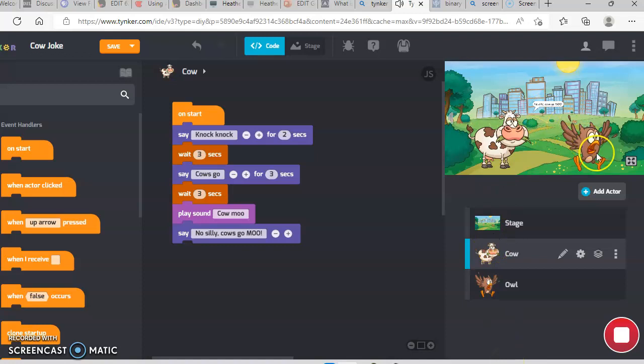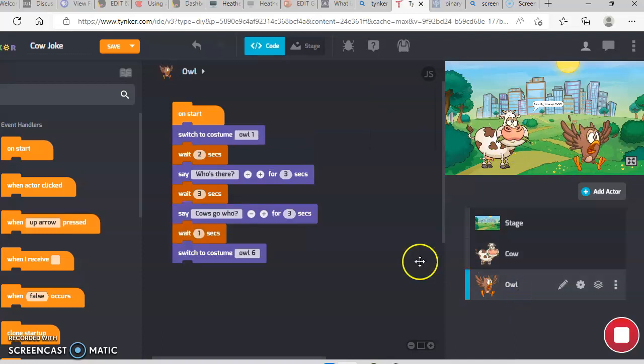And the cow went moo, and the owl, I guess, wasn't expecting it, so he makes that scared face. And if you click on the owl, it shows you what the owl's doing. And so the owl says, who's there? Cows go who, and then the cow says, cow goes moo. Cows go moo, and then the cow moos.